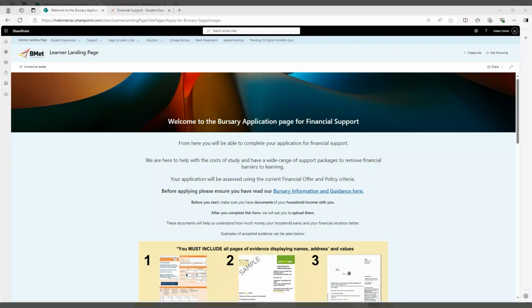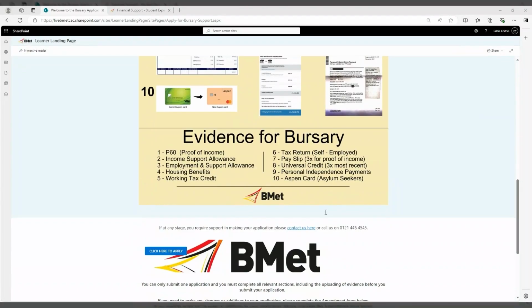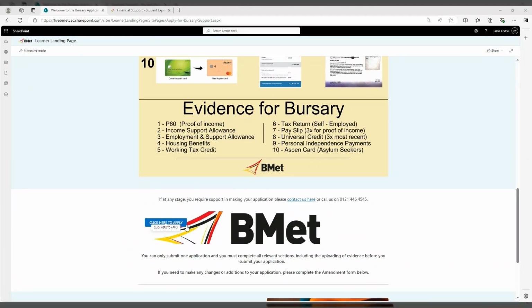This page includes lots of information you can read about the financial support that we offer here at BMet. Please ensure that you have read the information and guidance on this link here, and you have collected your household income evidence ready to upload during the application. Once you have done this, you can scroll down and click this link here to apply.